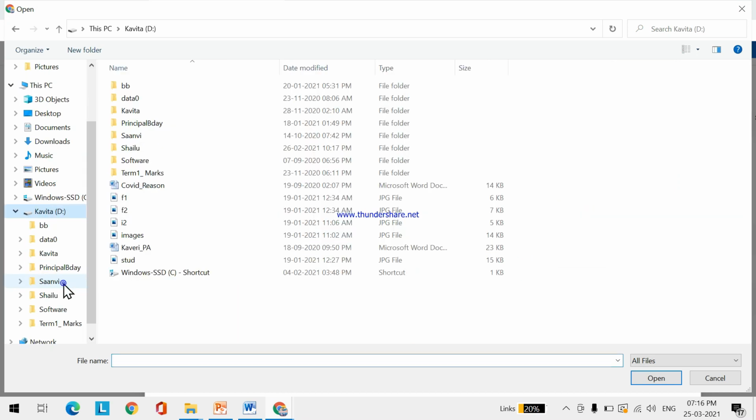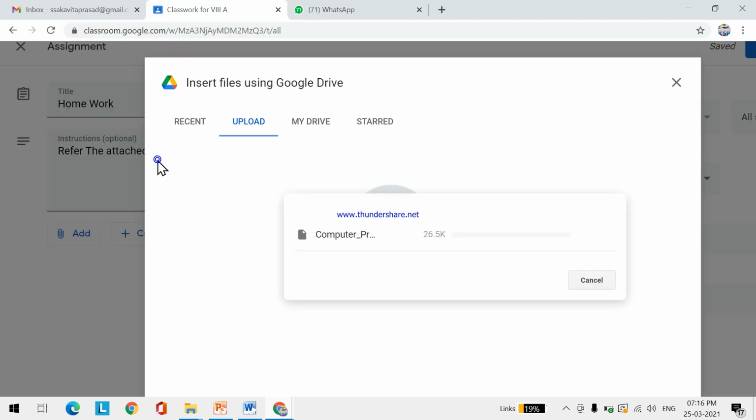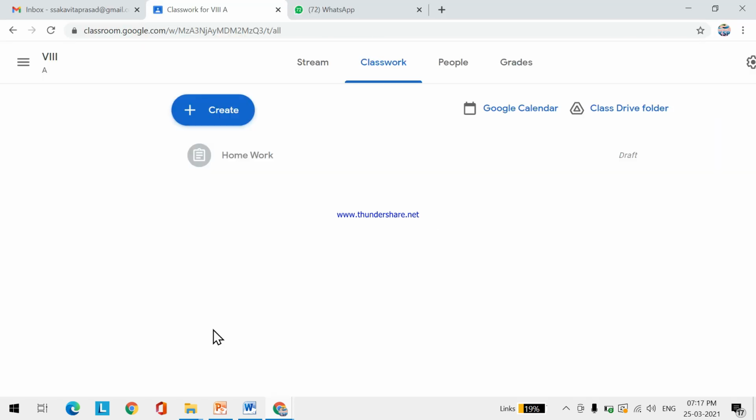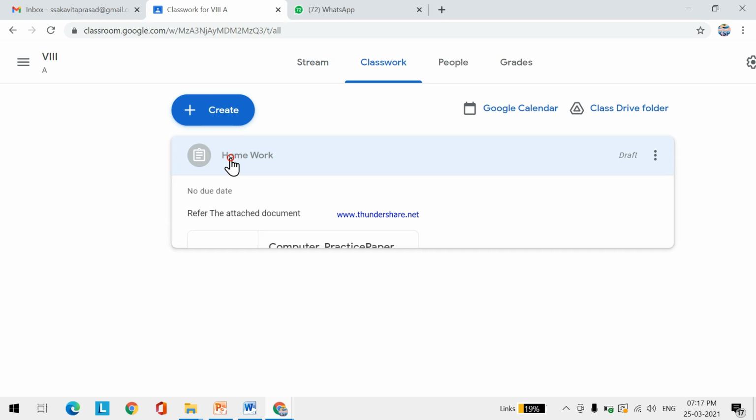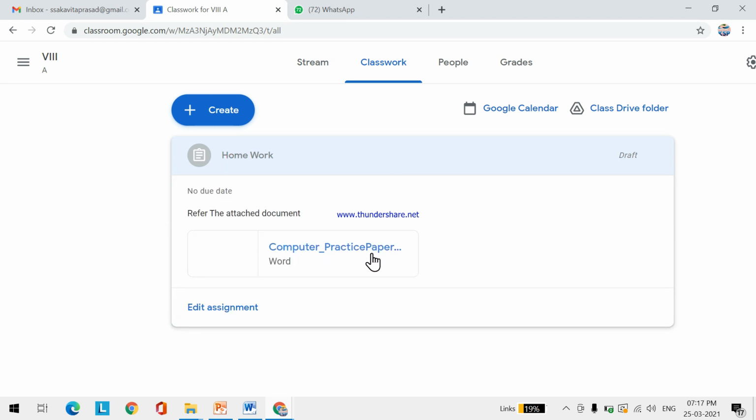I am attaching the file. In this way you can attach the file. After creating, you will see the assignment that you have assigned to the students. So you can click on this homework and you can see the computer practice paper. So if you want to do editing in this file, you can click on this edit assignment and you can change it.